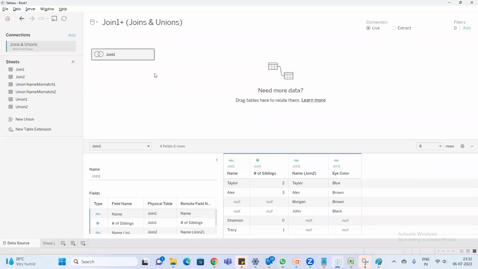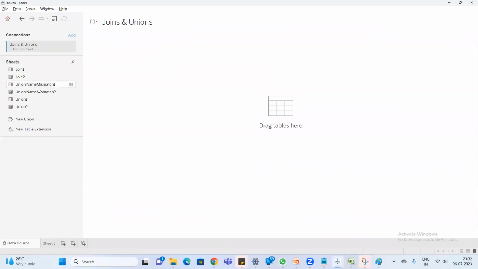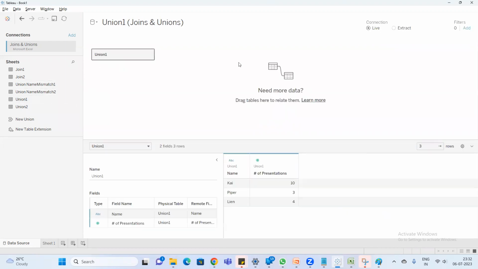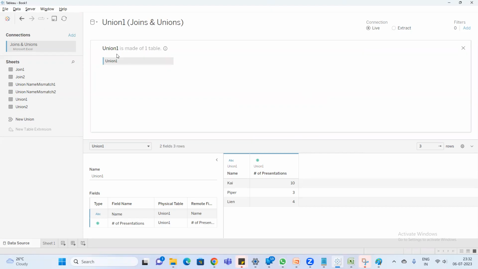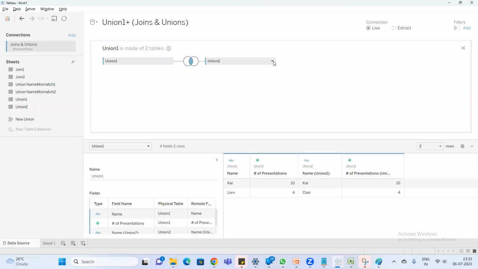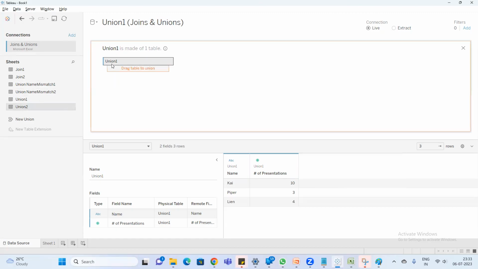So now let's connect to Union 1. Double click on this, and if you want to do union, just keep it below that. When we were trying to do join, you were keeping it next to that particular place. If you keep it next to that, it will do join. But here we are not trying to do join. We want to do union. So in that case, we can keep it below that.